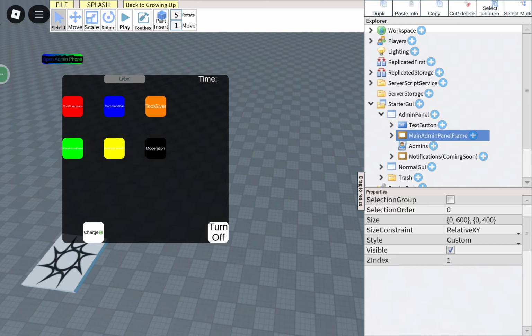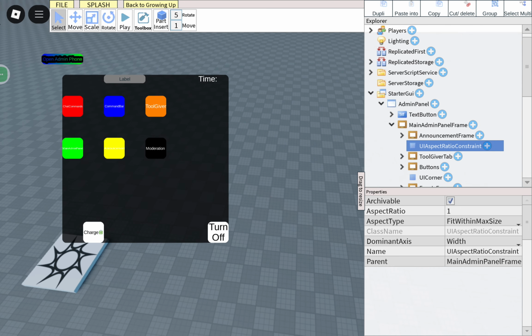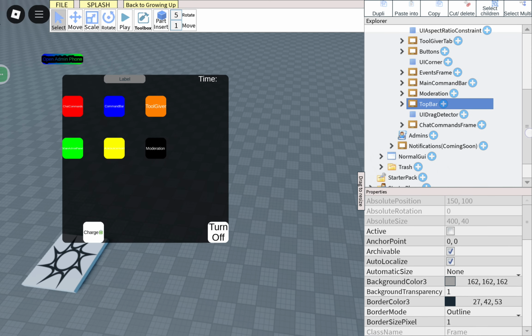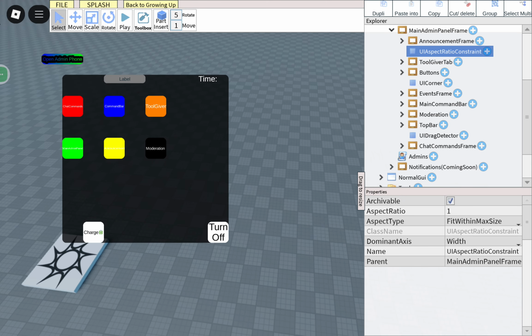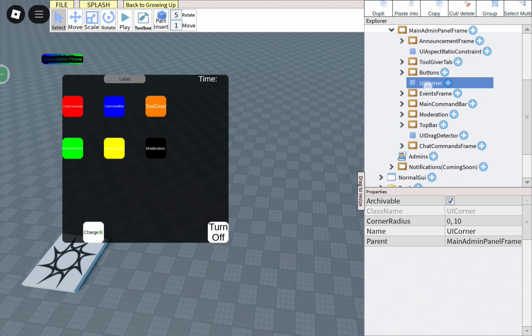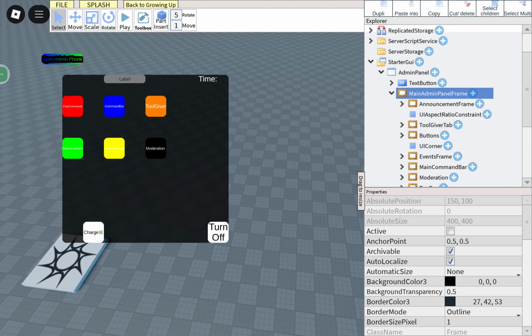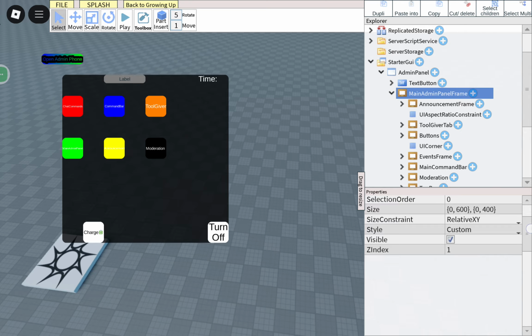If it's so big, you first add a UI aspect ratio constraint. Make sure you add this, guys. Then also add a UI corner. Also add a UI drag detector, and that's it for the main AdminPanelFrame. Next, make sure it's visible.